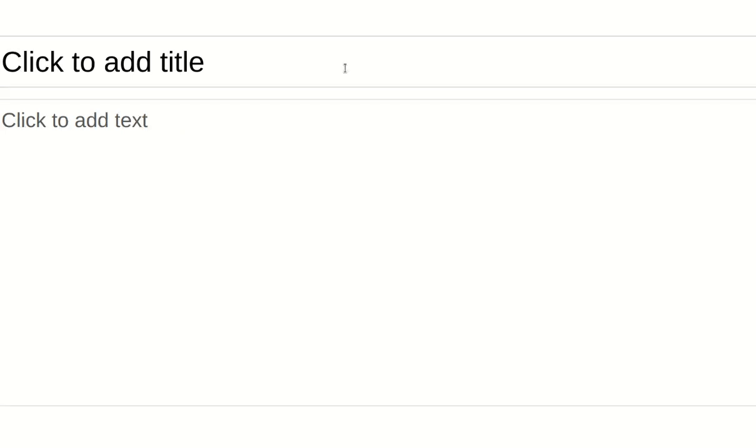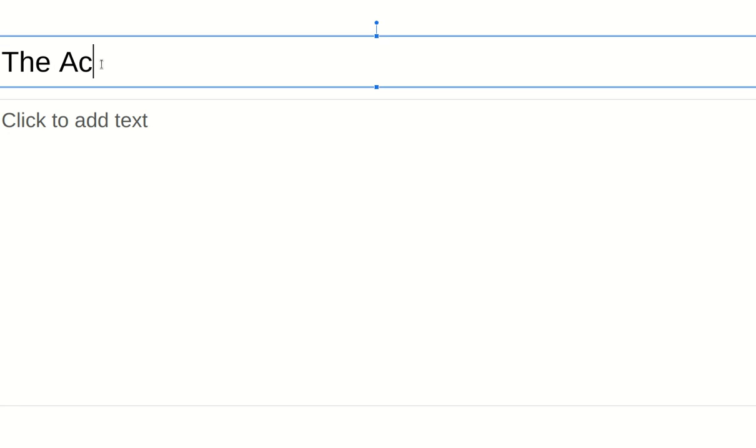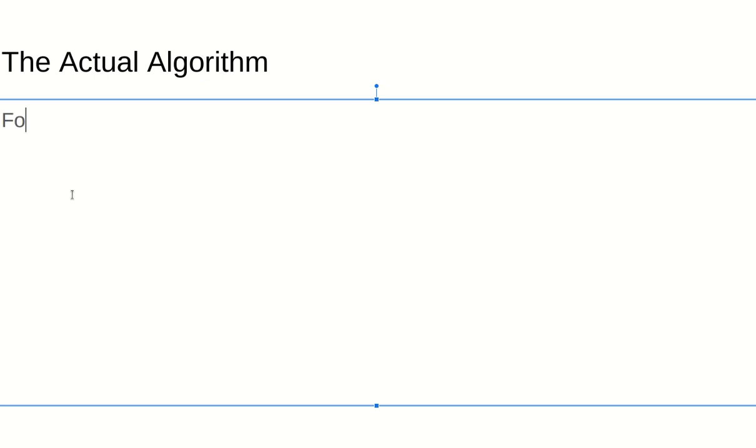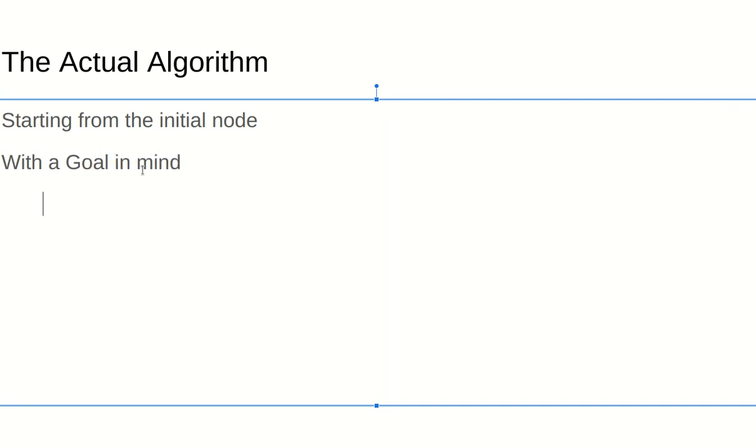So let's talk about what that algorithm actually looks like when we put it into play. Let me add one more slide here: the actual algorithm. So what we're going to do is, starting from the initial node with a goal in mind, we're going to, in a loop, check to see, well, we're going to have 2 lists.